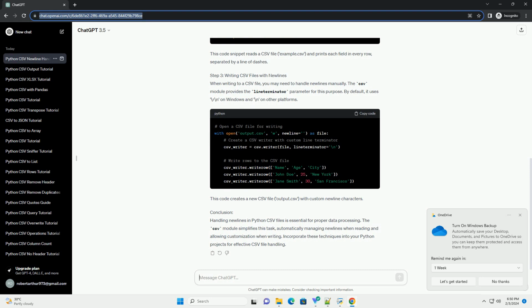Step 2. Prepare data. For demonstration purposes, let's create a simple list of data that we want to write to a CSV file. Step 3. Open and write to CSV file.